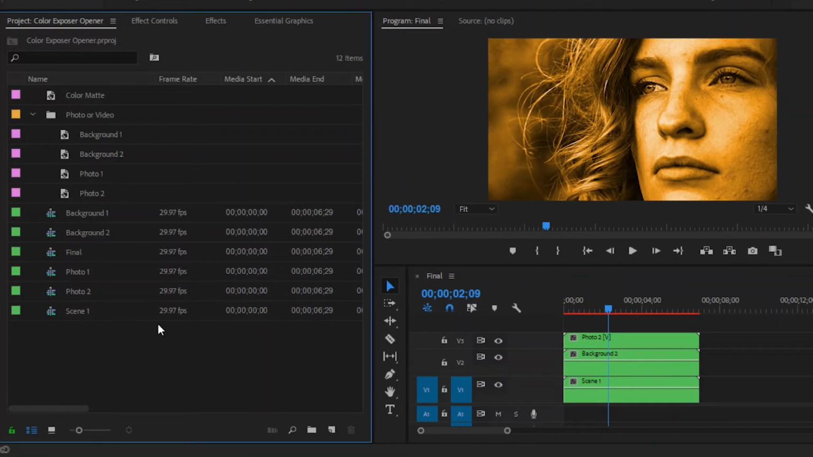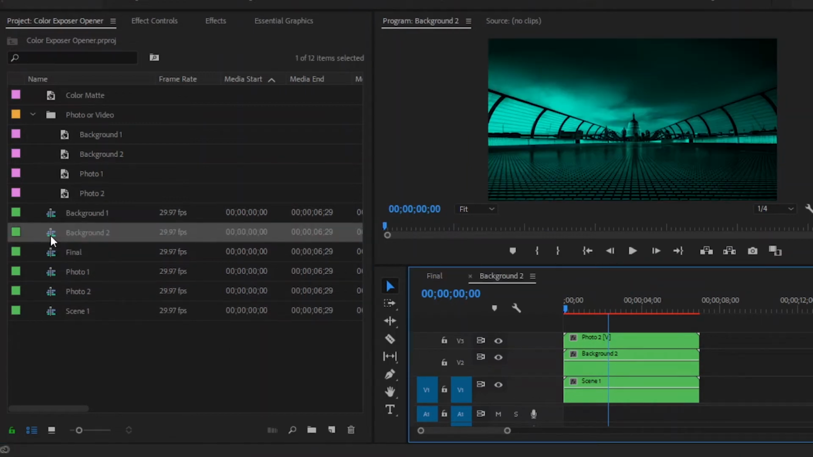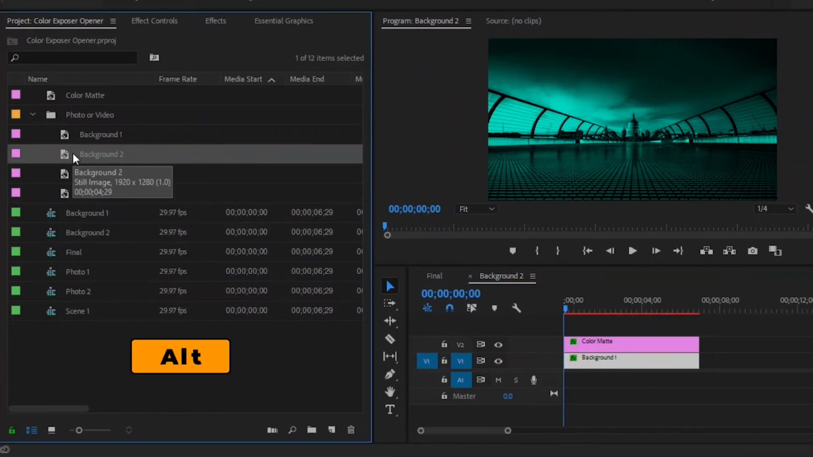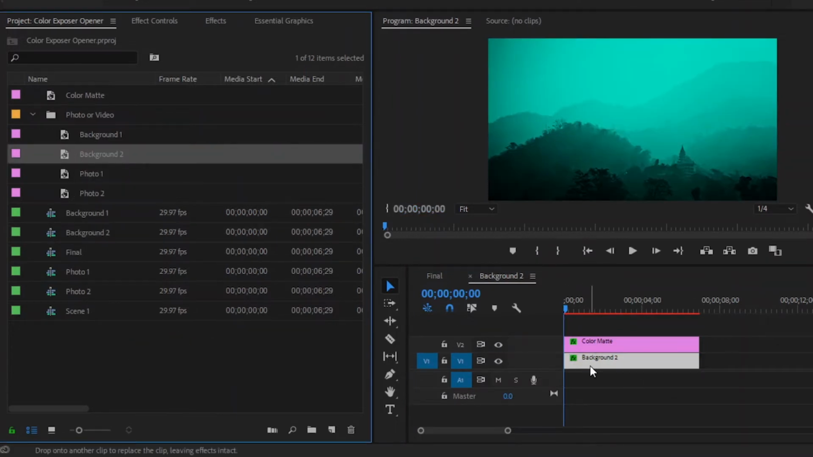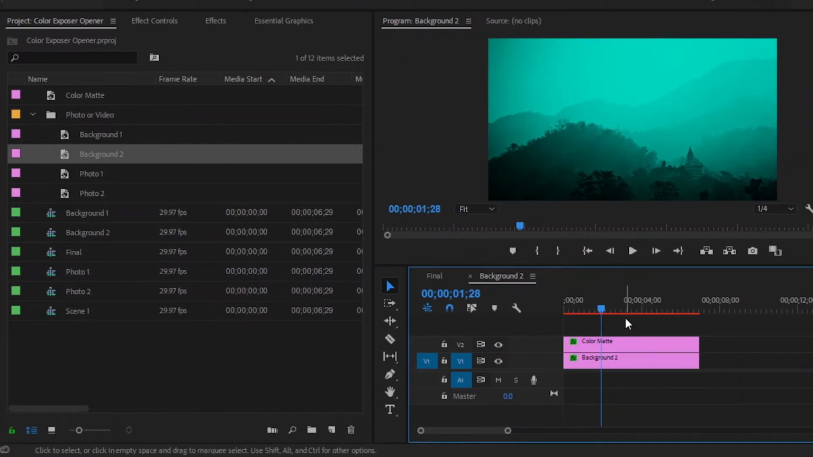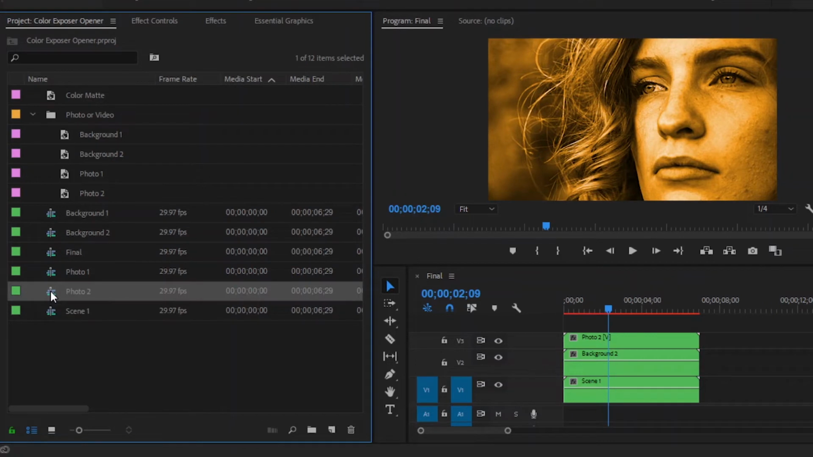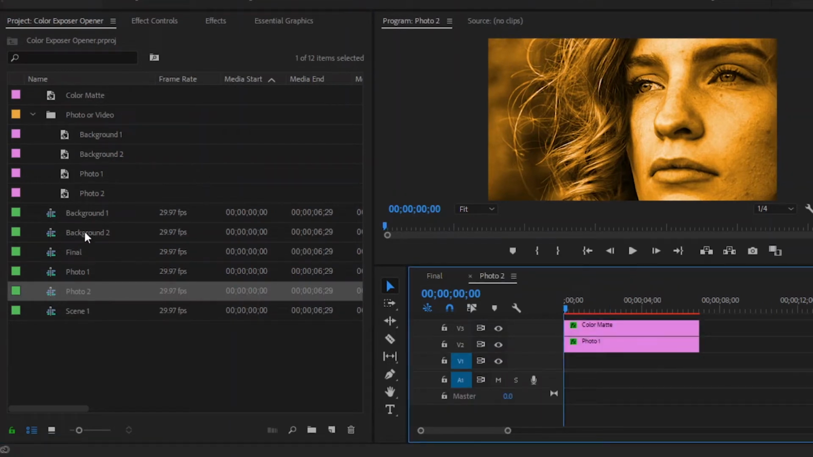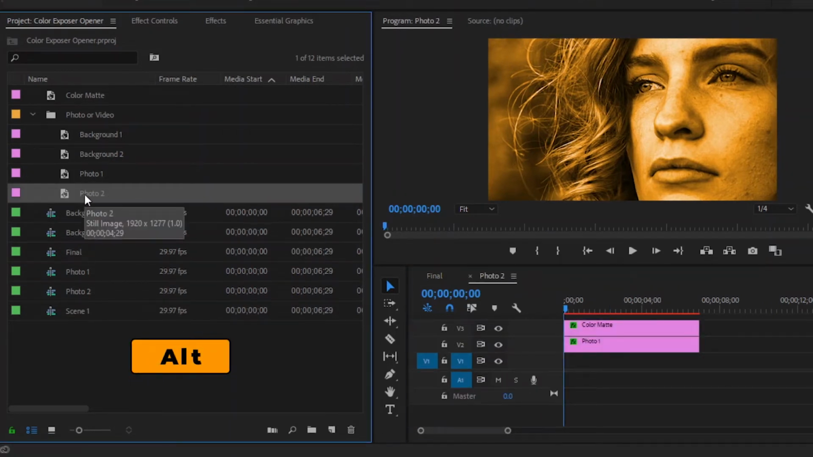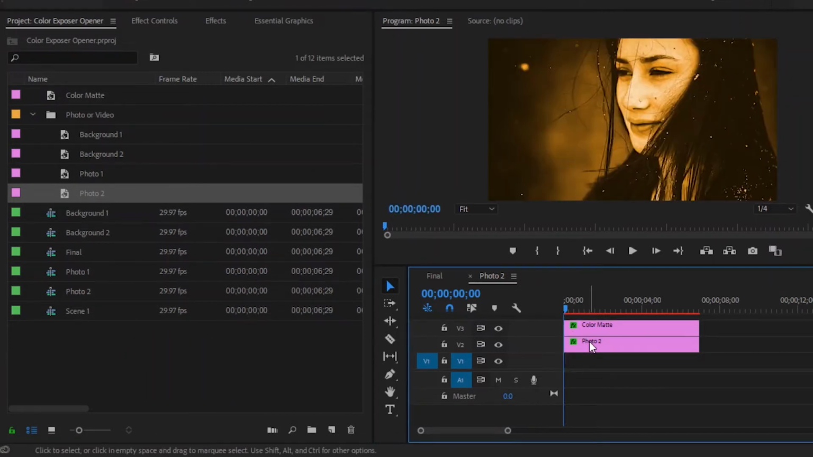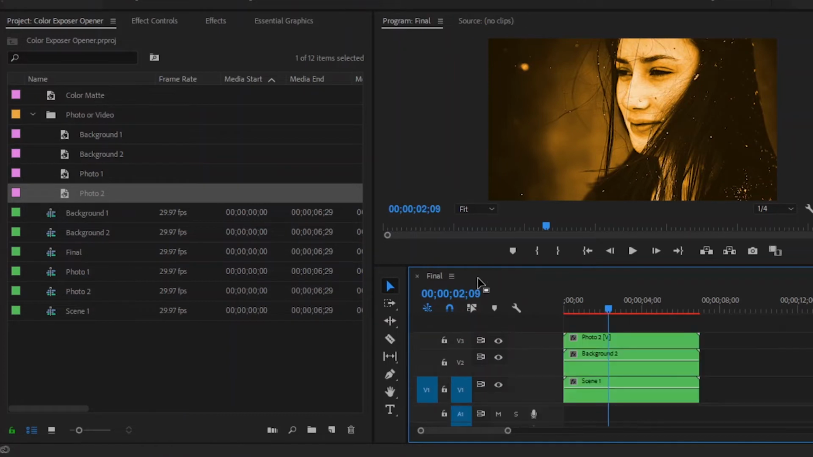Now, we have to open the Background 2 sequence to change the background photo. Now, hold the Alt key, then drag this Background 2 photo and drop this to the Background 1 layer. Now, you can see, our background photo has changed. Now, we have to open the Photo 2 sequence to change the photo. Now, hold the Alt key, then drag this Photo 2, and drop this to the Photo 1 layer. Now, you can see, our photo has changed.